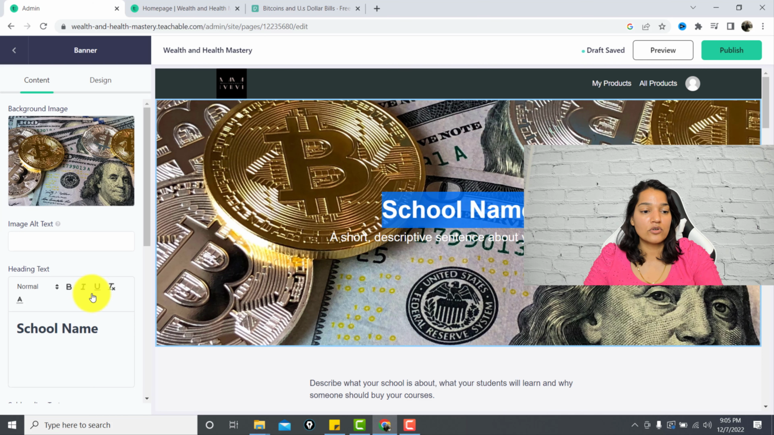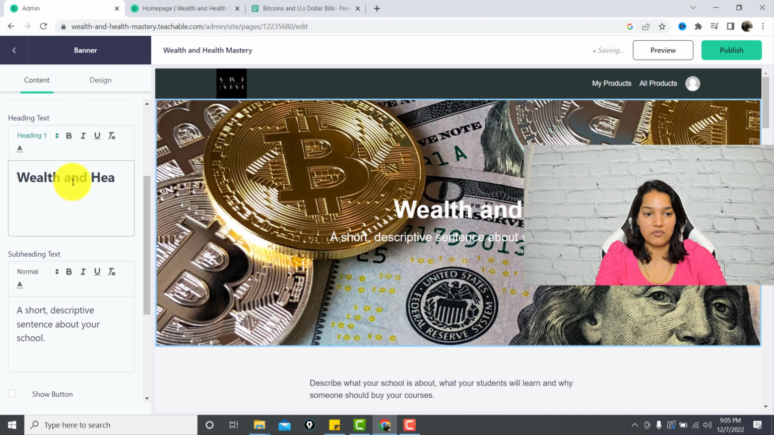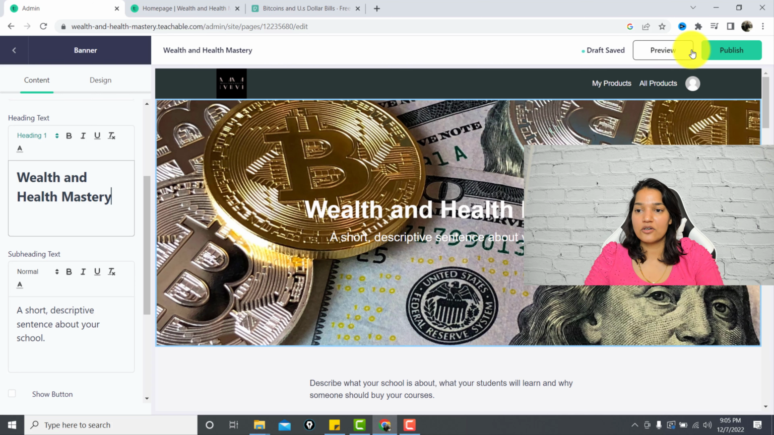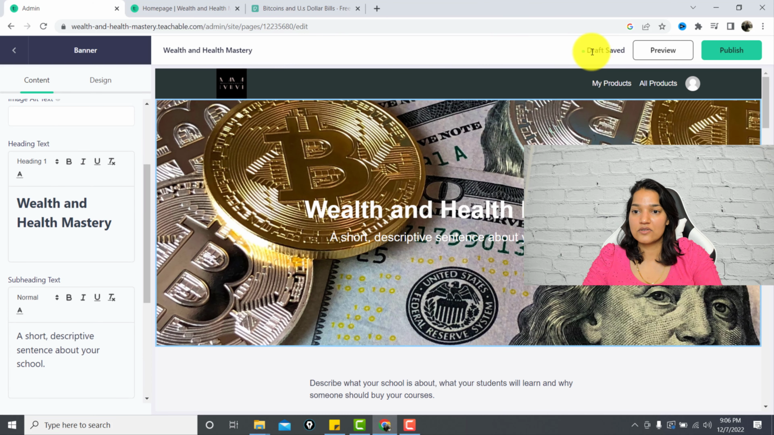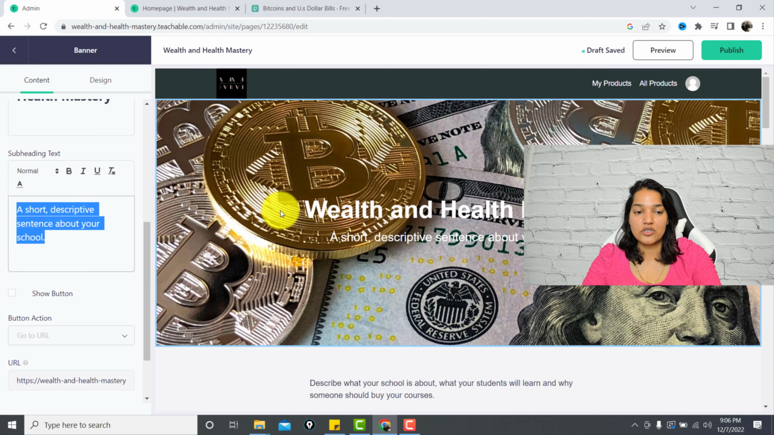Now here, if I want to go ahead and put the school name, I can do that. I'll say Wealth and Health Mastery. Okay, this is the name of my school, and if you are happy with the work so far, you can keep saving your changes as well, and you can see automatically it's there. And then if you want to give any short description, you can do that.